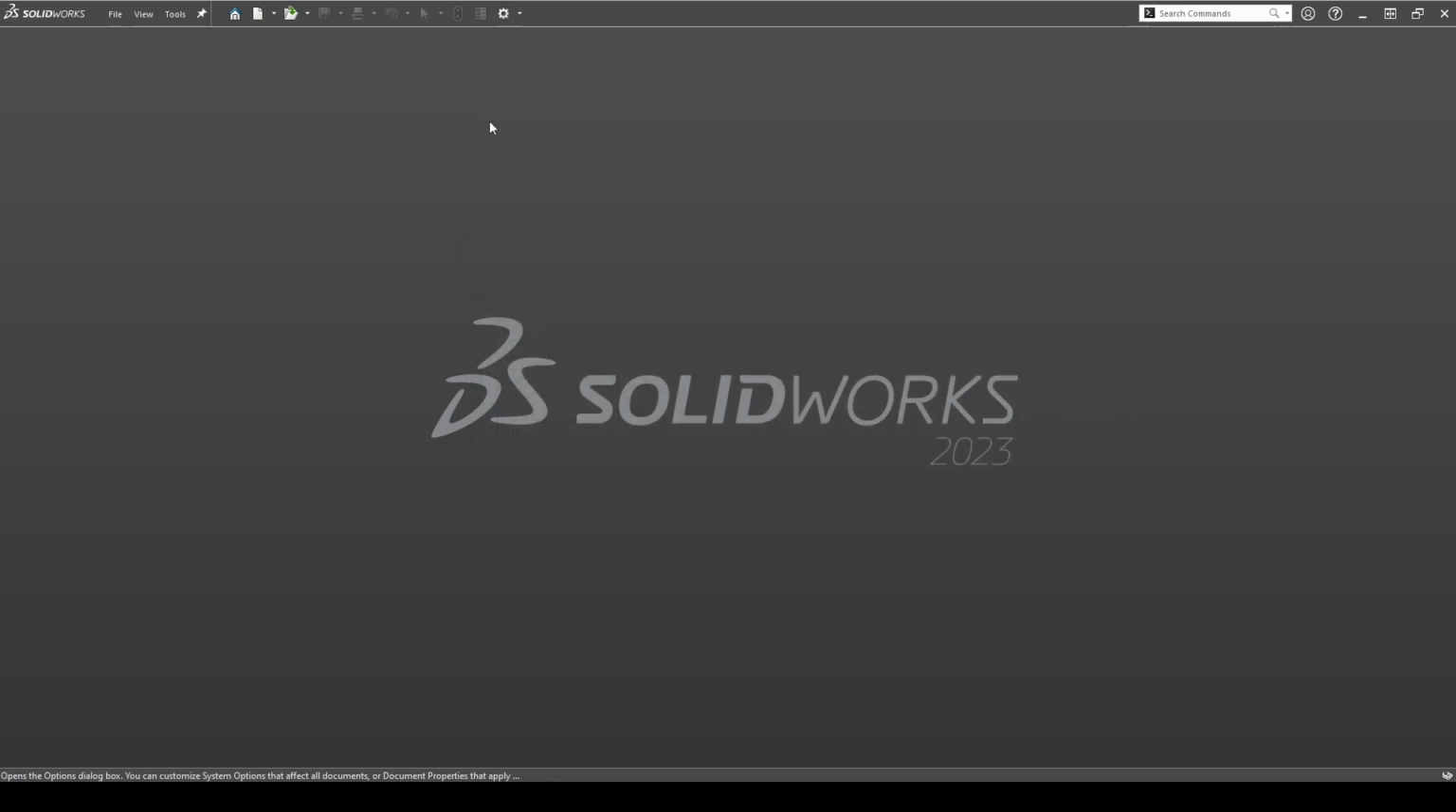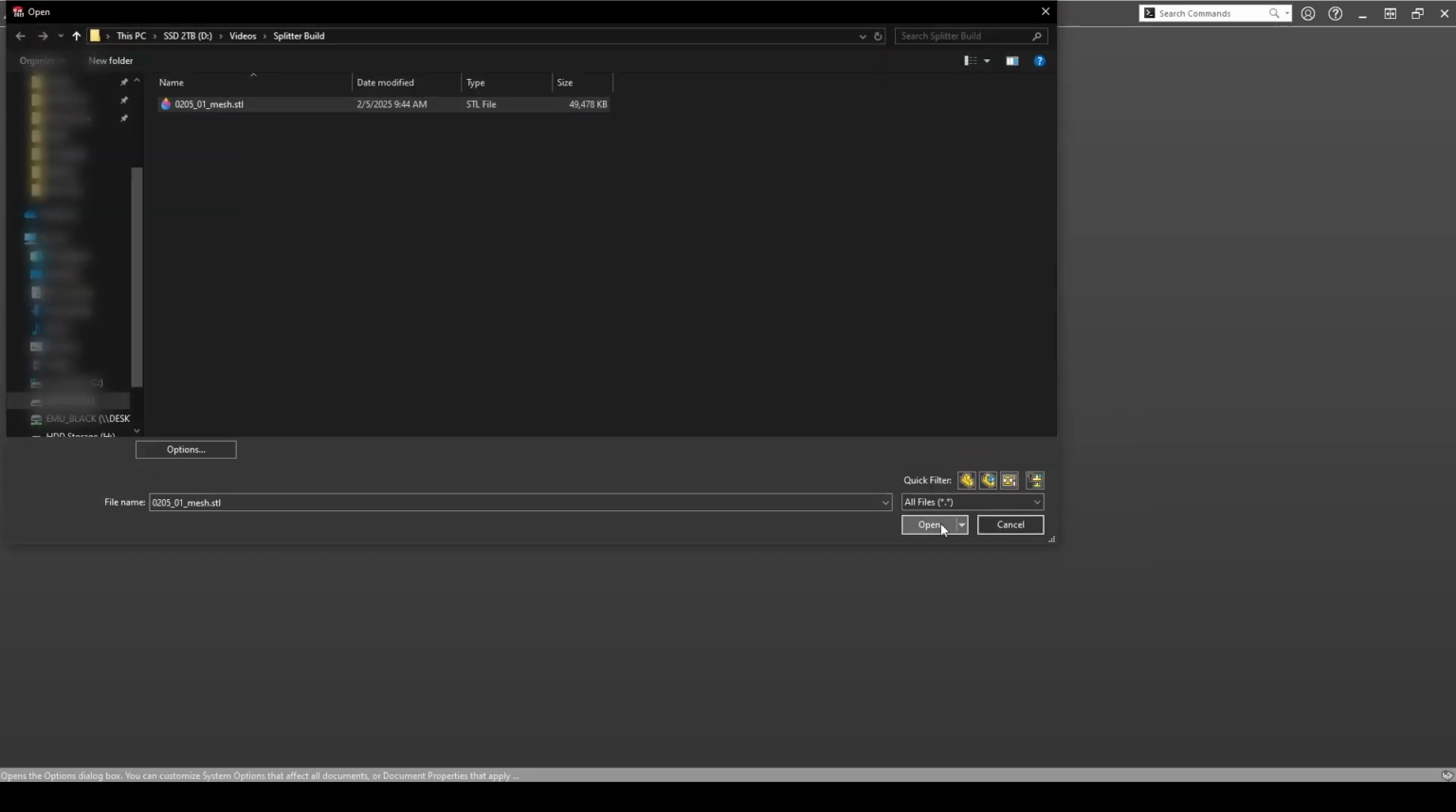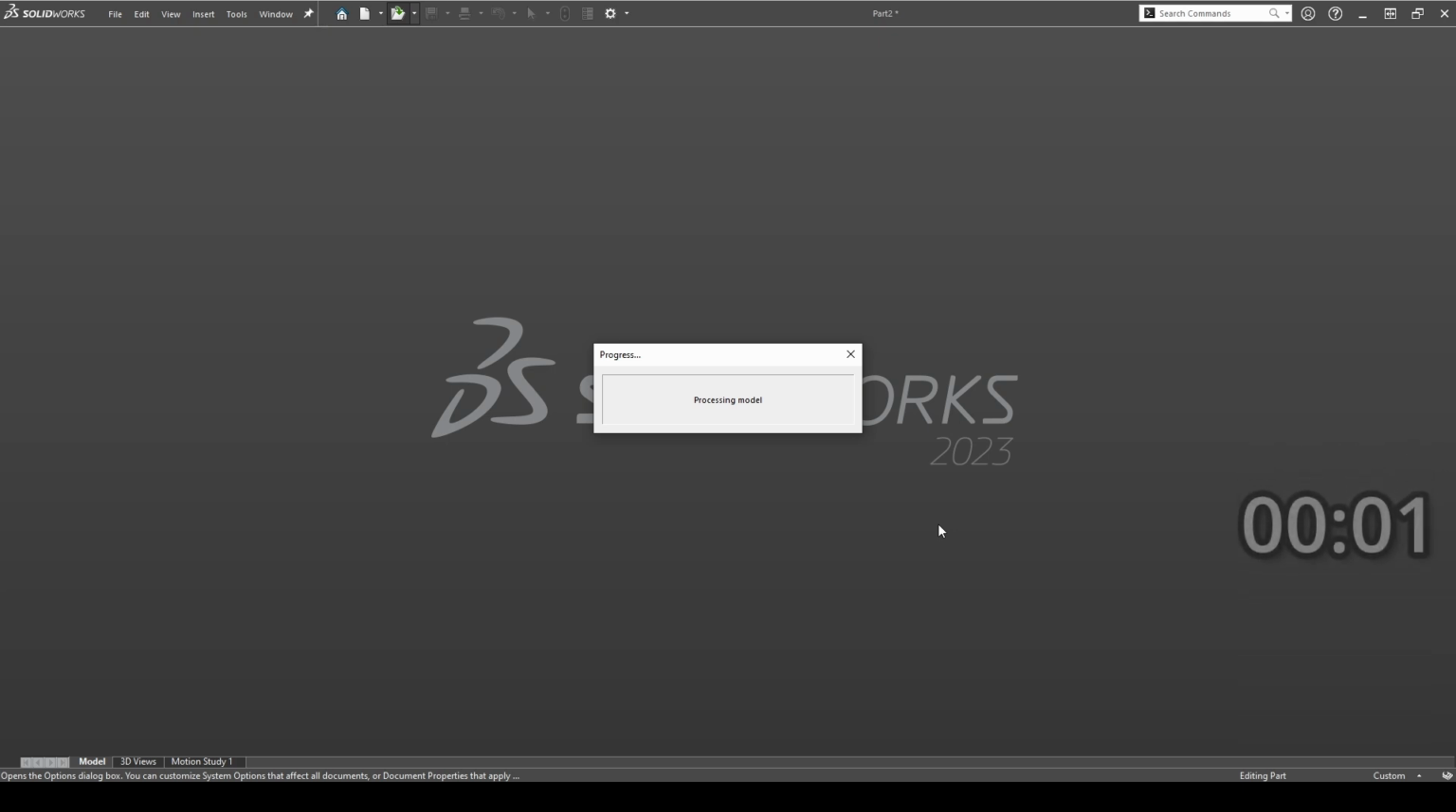So once that's set up, we're gonna go and we're gonna find our mesh file. We're gonna open that and this is gonna take some time. So we'll check back. And I'll put a little timer in the bottom and we'll see how long this takes.